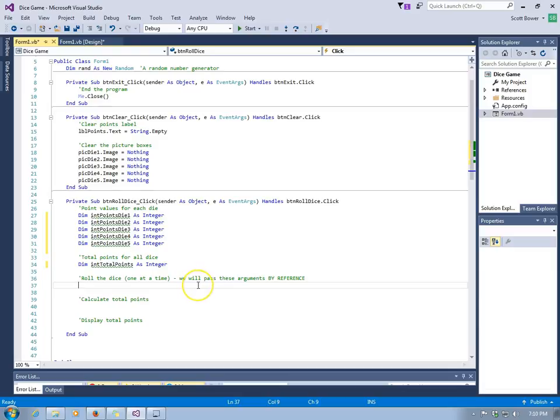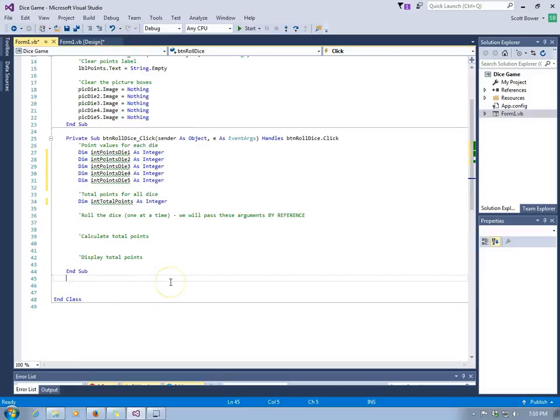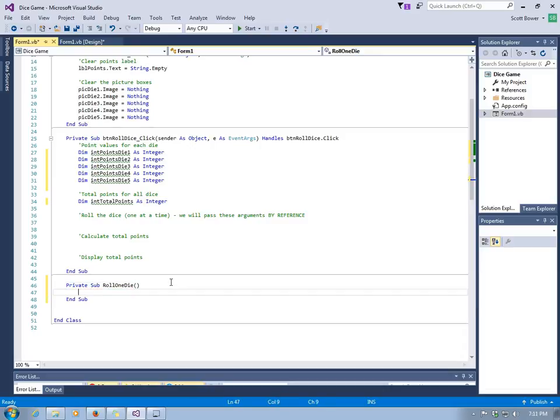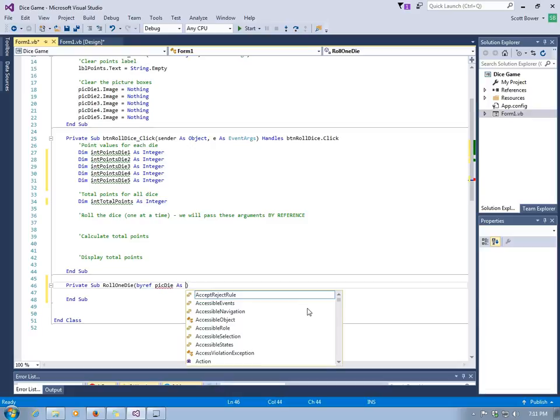And we realize that we're going to do the same thing 5 times, so we're going to write a sub and pass the picture boxes by reference, and also we're going to pass these point value variables by reference, so that any changes we make in the sub will also affect the variables from their original place. I'll call this sub roll 1 die, and we're going to pass by ref, not by val this time, by ref. We'll call this PickDie as picture box.